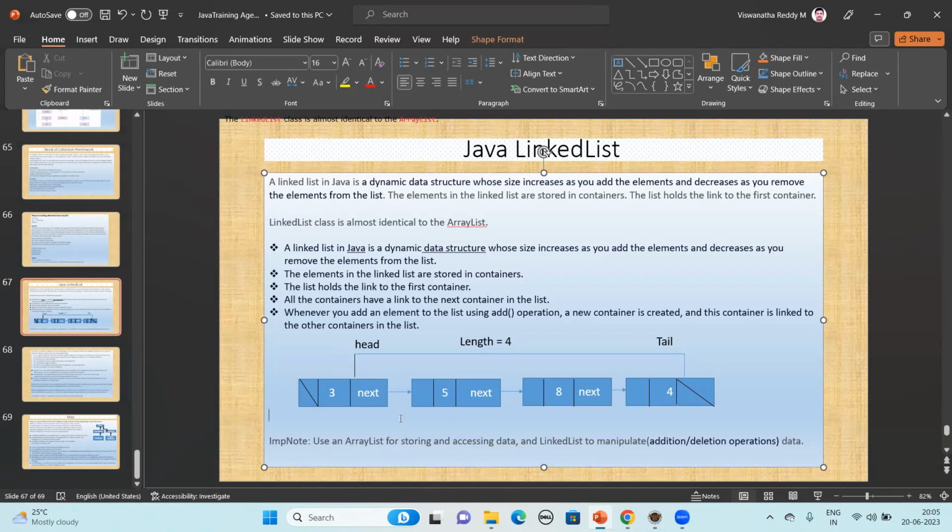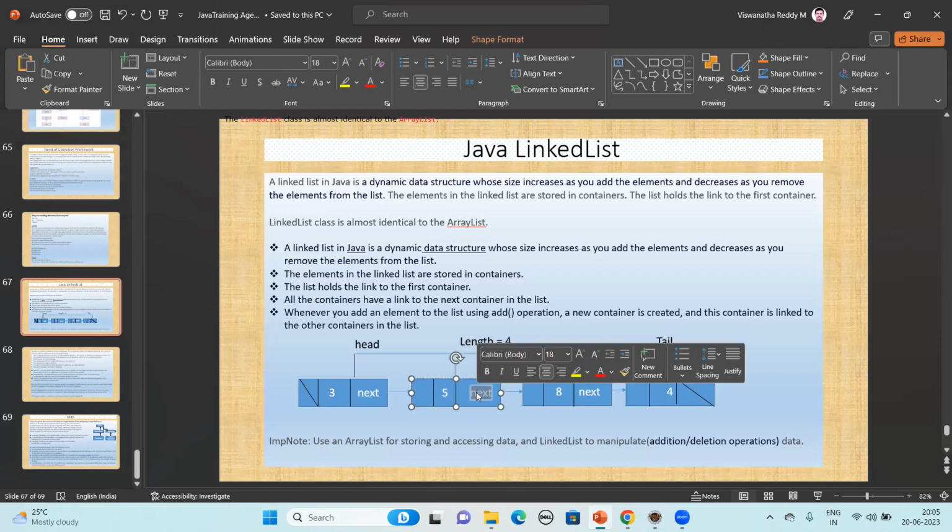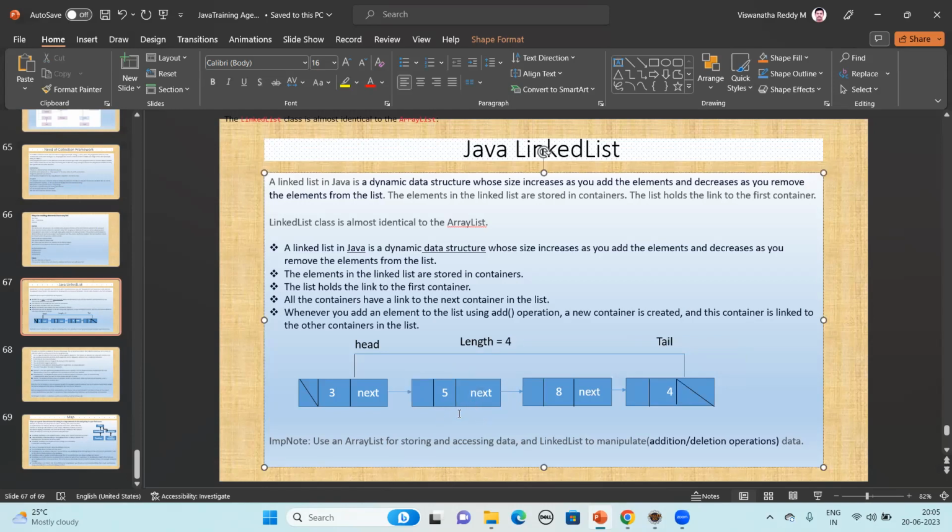If I add one more element, 5, then a pointer will be created, pointing to the next node. This node has a reference to the next node. Since element 5 is added after this one, this one has a reference to the next element, 5. This is the value, which we call the element reference, and the next again holds a reference to the next element. Like that, it is holding these three parts of data.